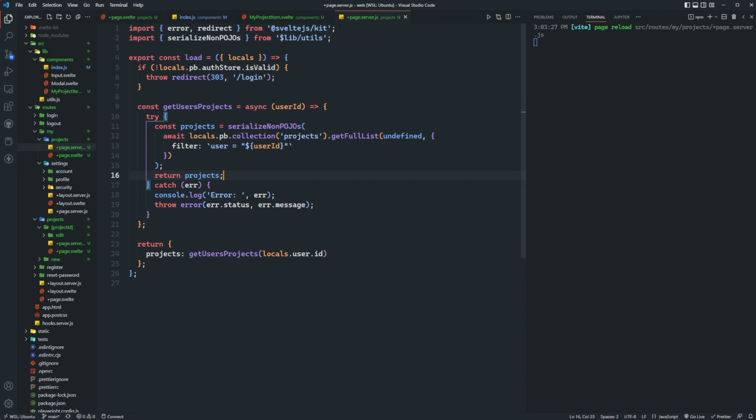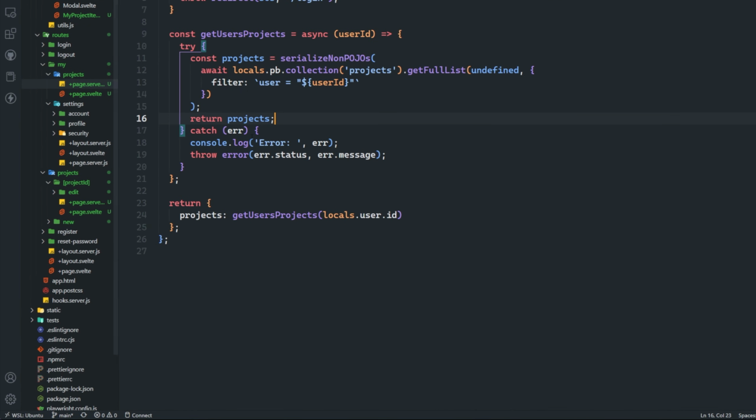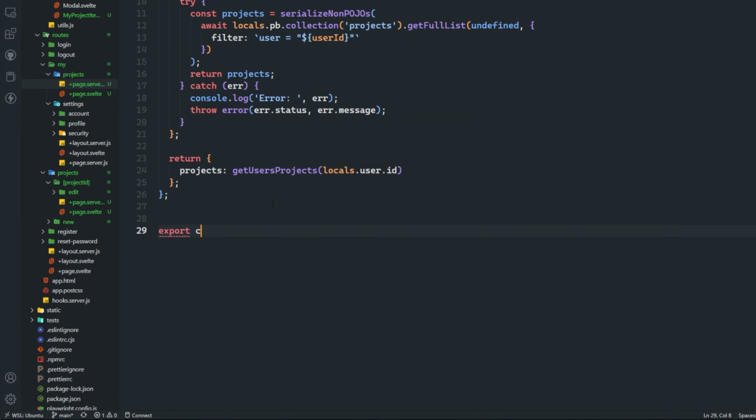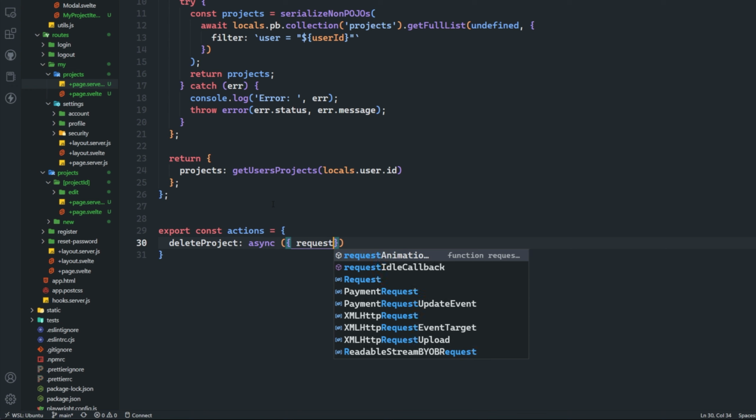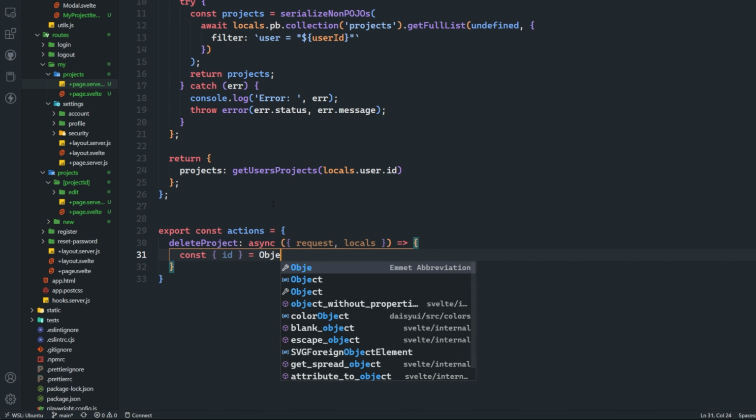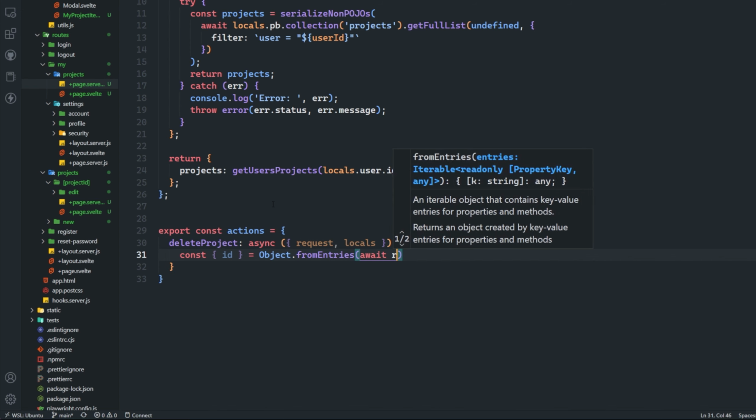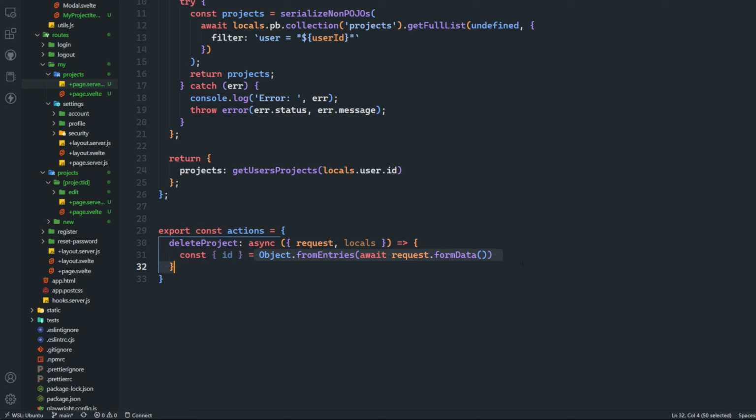So if we go back into our page.server.js for the projects, my/projects page, we set up some actions. We'll have a delete project action. It's going to be asynchronous. It's going to take in request and locals. We'll destructure ID from Object.fromEntries(await request.formData()). So Object.fromEntries of await request.formData will convert this form data into an object. And then we're just going to take the ID out because that's really all that we care about.